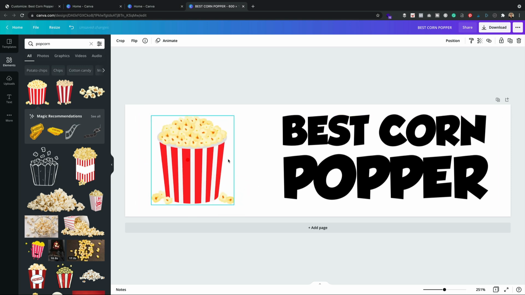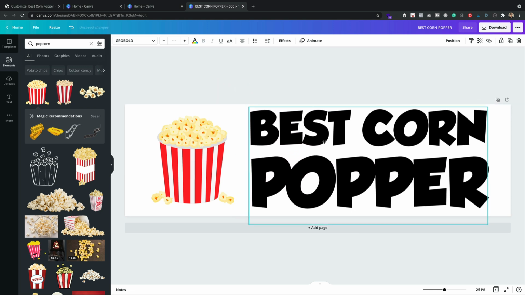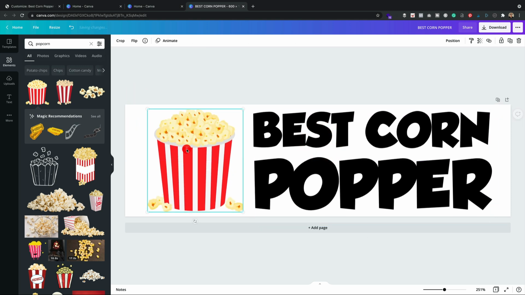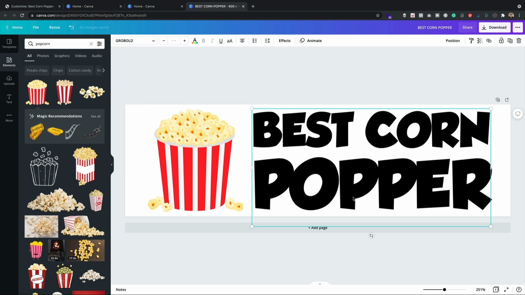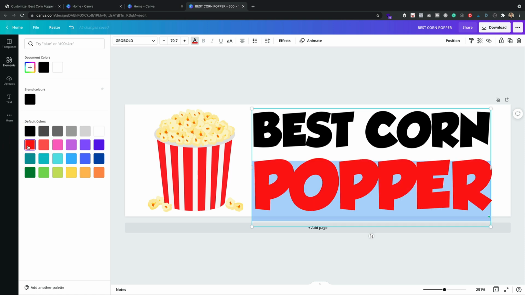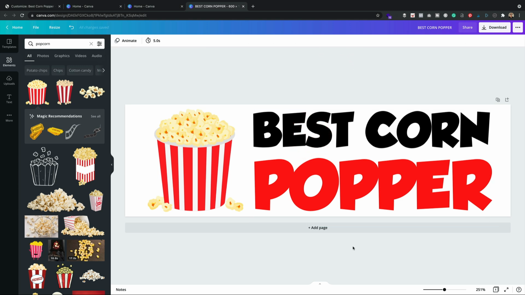Make that nice and big. Make this even bigger. Make this bigger. So easy to use, this bit of software. I love it. And then I think we need to liven up this text with some colors. This red here is fantastic within the popcorn. So I'm just going to highlight the word popper, come up here and go for the red. I think that's a similar kind of red. Looks good. That could probably stay black. I mean, yeah, I think that'll be fine. I think I'm going to call the logo done.